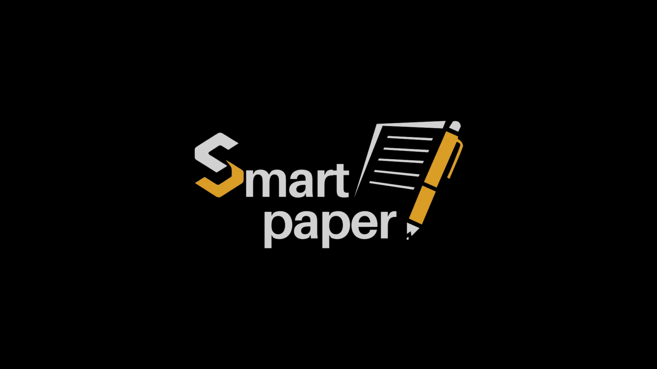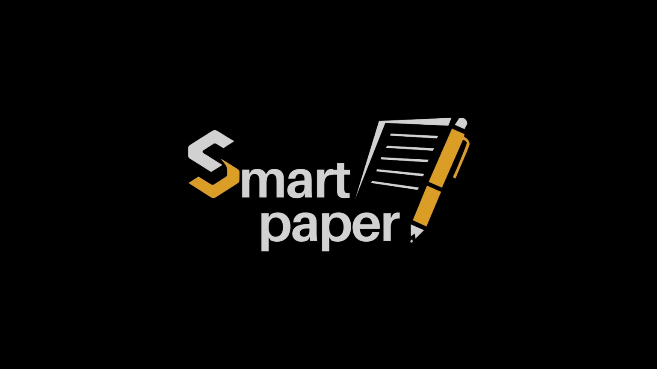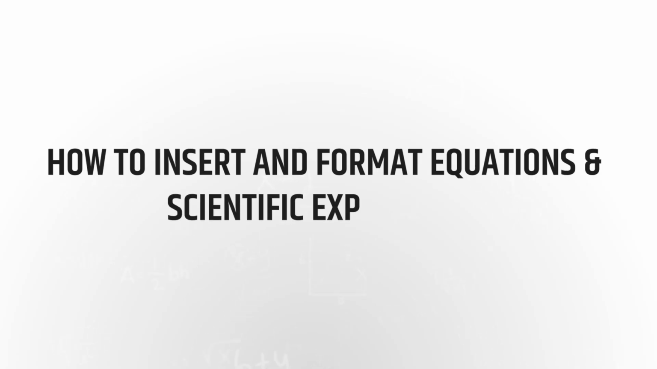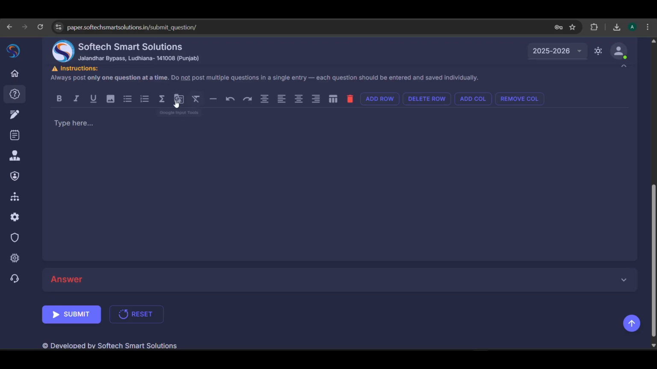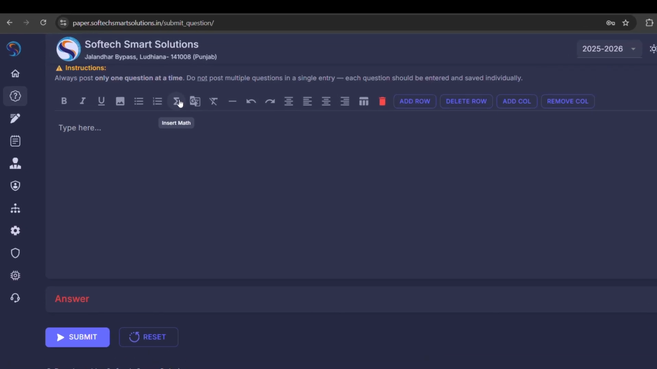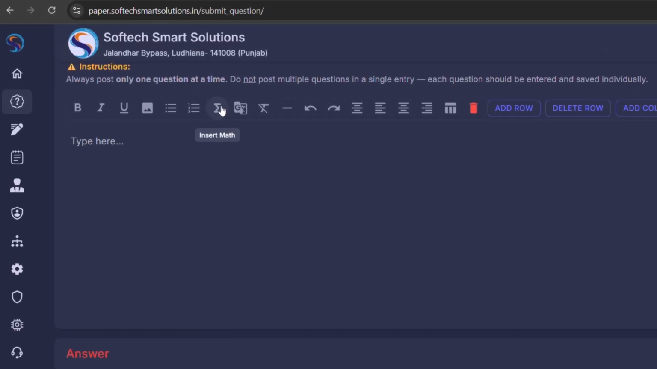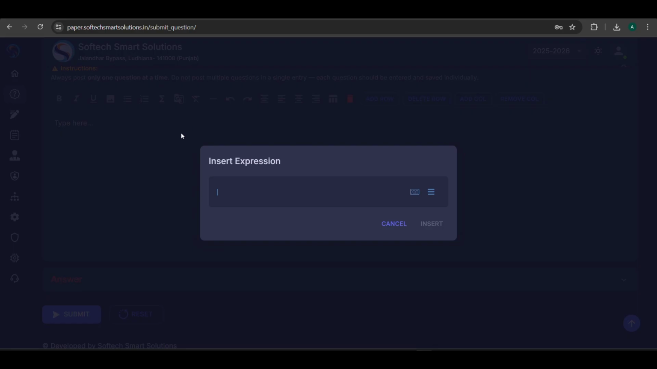Welcome to Smart Paper. This tutorial provides a guide on how to insert and format equations and scientific expressions using our advanced editor. We will now demonstrate the primary functions of the Math Insertion tool. First, to begin, select the Insert Math function from the toolbar. This will open the expression editor.